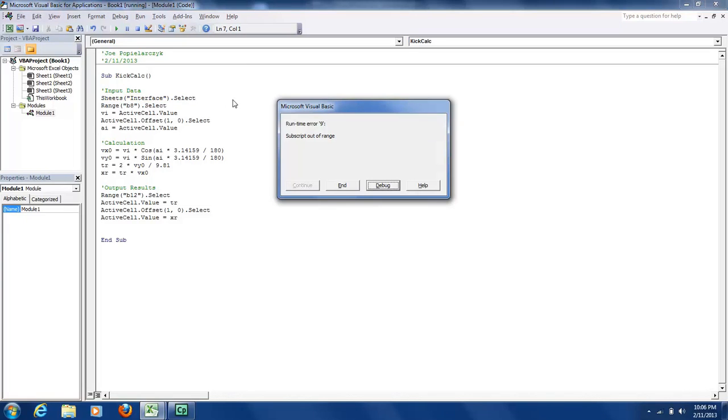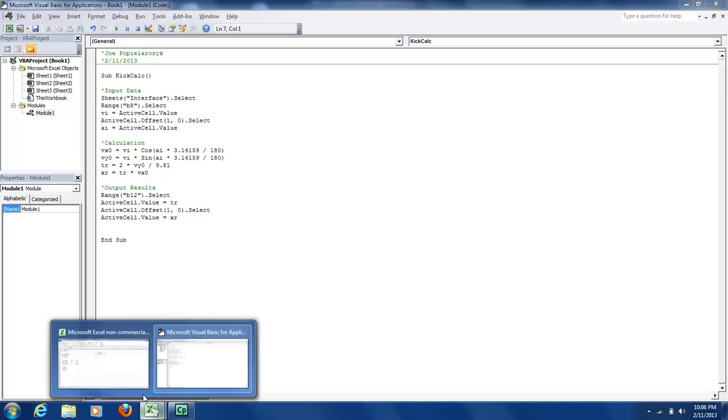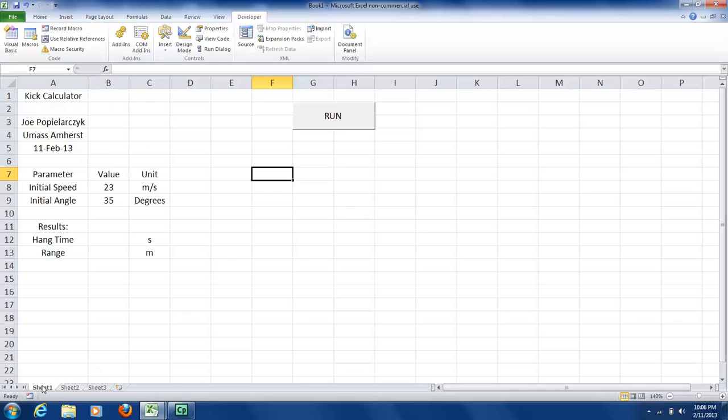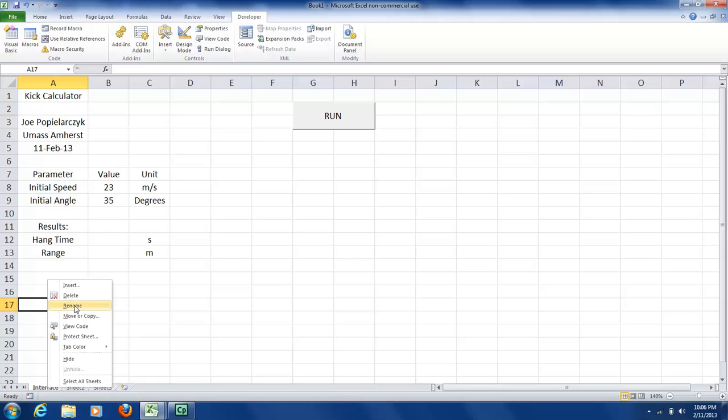Okay, so it's not recognizing the selected sheet as interface. So what I forgot to do was in the Excel spreadsheet, you need to change the name of sheet 1, because that's what it's looking for actually. We'll rename it and call it interface. So to change the name, you right click on the tab and just click rename. Then you can type in the name. So now we should click run and you're all set.